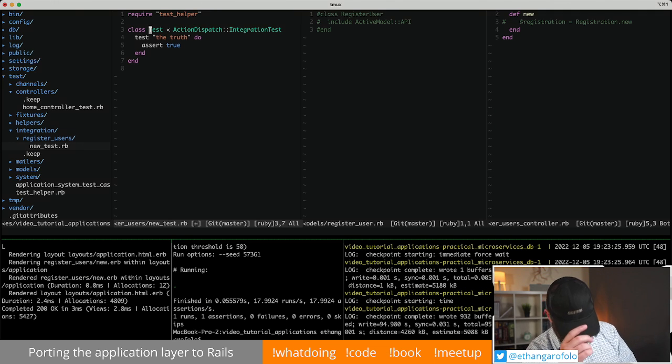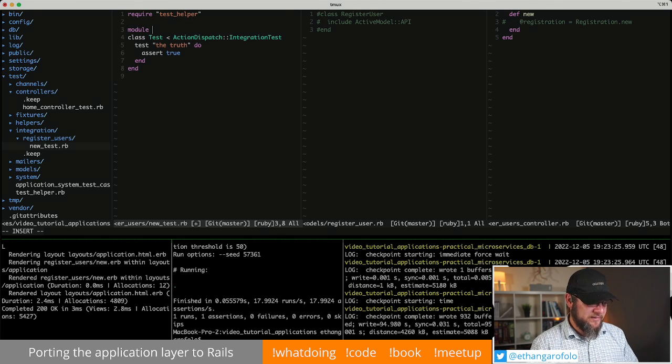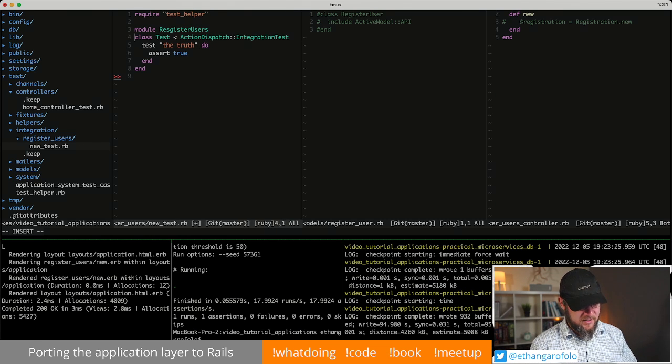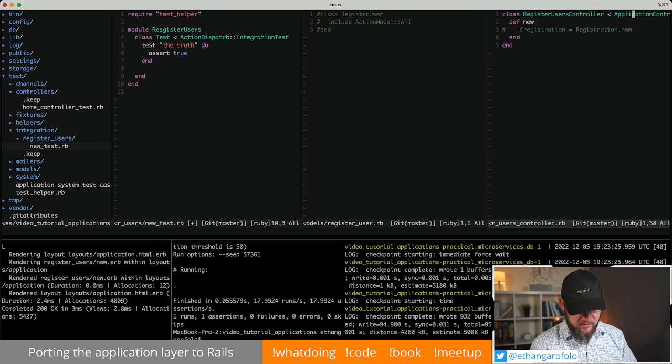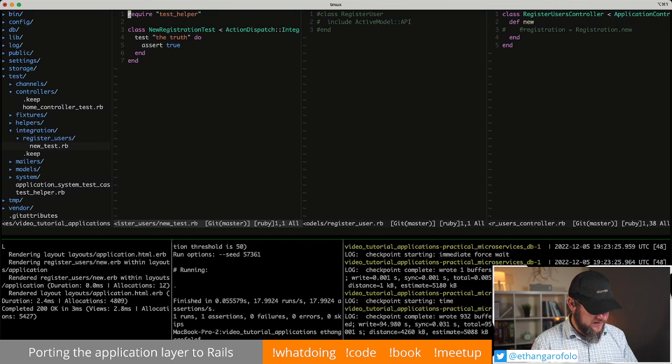So then this would be, wow. So the name of the class consumes things from the global namespace. Can we put these inside of a module? So it could be like register users, and then in there, that's going to conflict with the controller name though, isn't it? Why did you not save? Can't open. What? Okay, fine. Let's close you and then open this one. Here we go. New registration test. Oh, register users controller is what that is called.